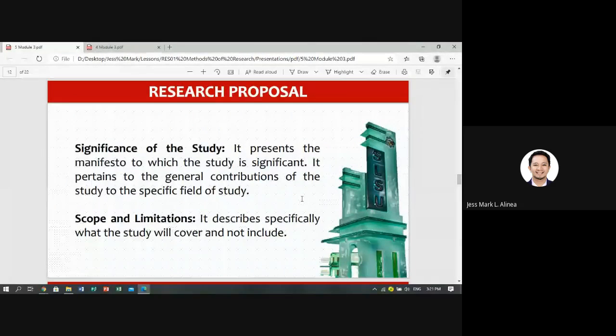After that, Chapter 1 also contains the significance of the study. The significance of the study provides statements that show your study is important to different sectors of society. For example, you are going to make a program or a game application for students in TLE.